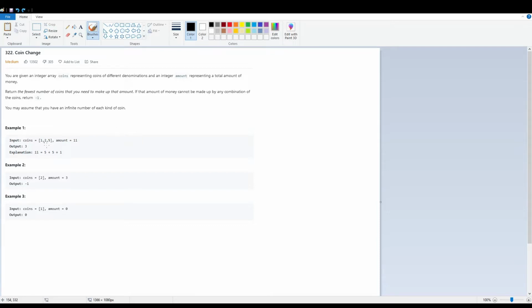You may assume that you have an infinite number of each kind of coin. For this first example, we have coins of denomination 1, 2, and 5, and we need to total up to 11. The fewest number of coins we can do that with is 2 5s and 1 1, so 3. In the second example, we only have a coin of value 2, and we need to add up to 3, and that's impossible, so we return -1. And in this last example, to get to amount 0, we need 0 coins, obviously.